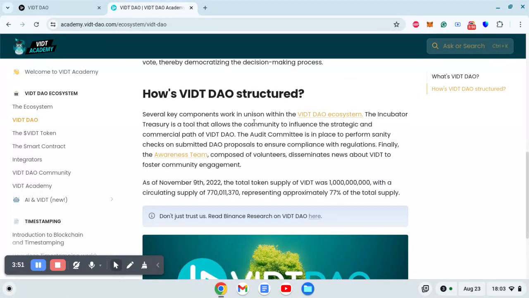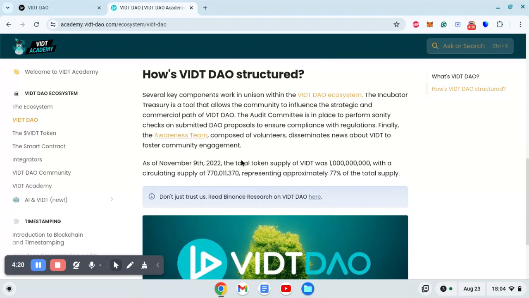Several key components work in unison with the VIDT DAO ecosystem. Sorry for this. The incubator treasury is a tool that allows the community to influence the strategic and commercial path of the VIDT DAO. The audit committee is in place to perform sanity checks on submitted DAO proposals to ensure compliance with regulations. Finally, the awareness team, composed of volunteers, disseminates news about VIDT to foster community engagement.